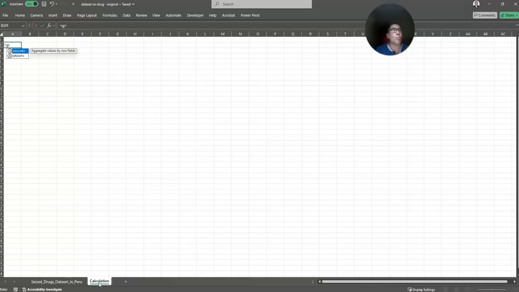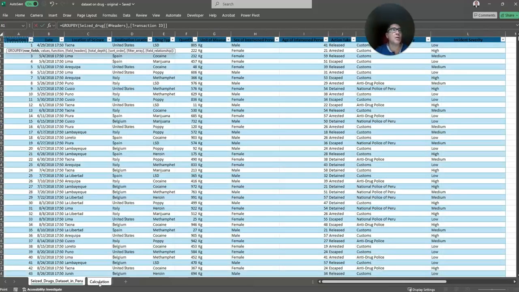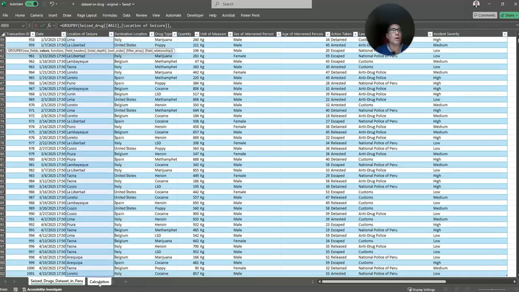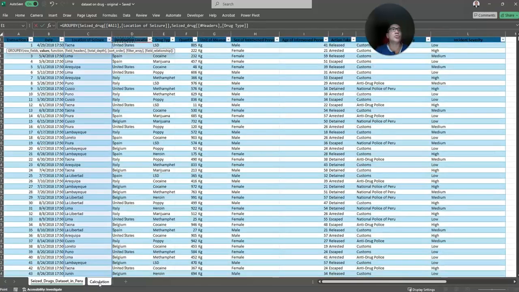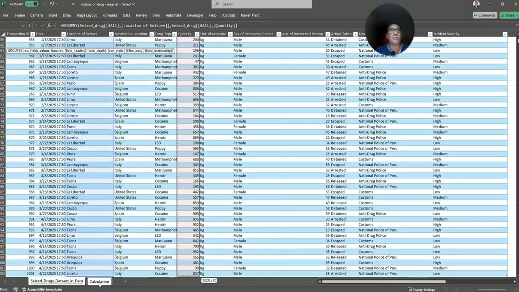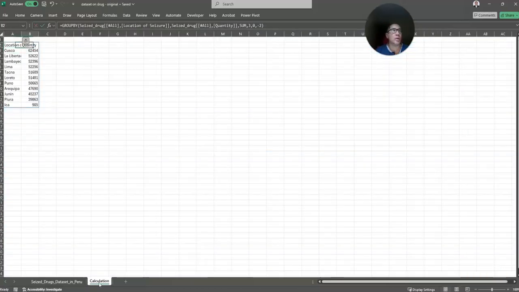Let's do GROUPBY, click Tab, Control Page Up. The first one that we're going to be doing is Control Shift Arrow Down, comma. Then let's go to the quantity, Control Shift Arrow Down, comma. Let's do SUM, comma, just show the headers, comma, no grand totals, comma, sort order -2. There we go.